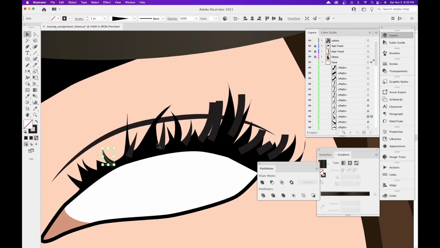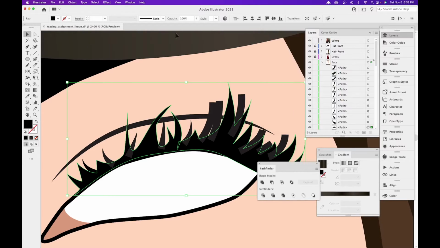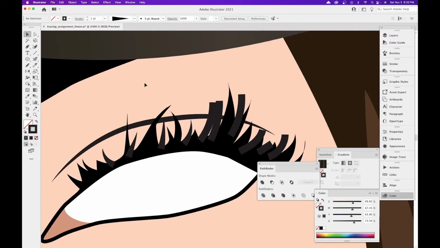So I'm noticing this color is a bit off. This is because when I chose the black, I just chose the black probably that was right here. And that's going to be a different black than if I double click and drag this all the way to the bottom left. So that's a much richer black. So you'll notice the numbers are going to change. So I want to make sure all my blacks are even.